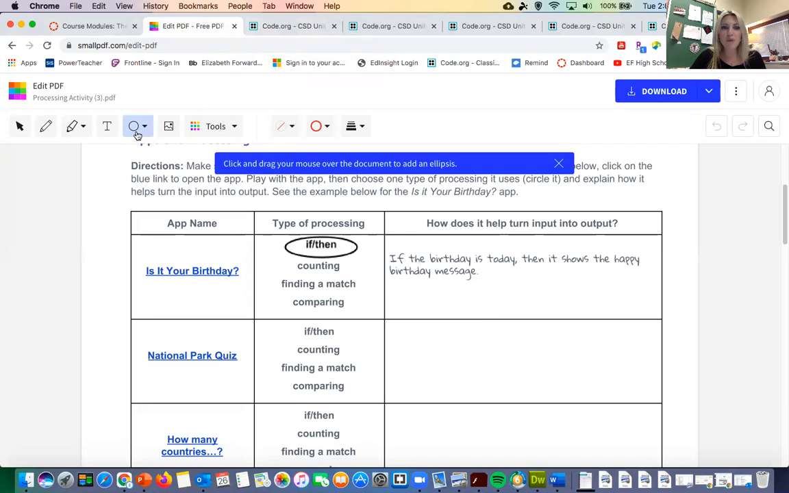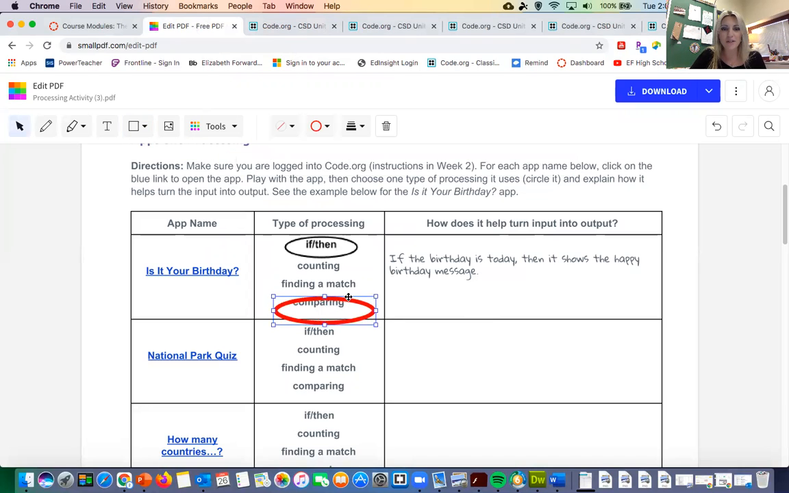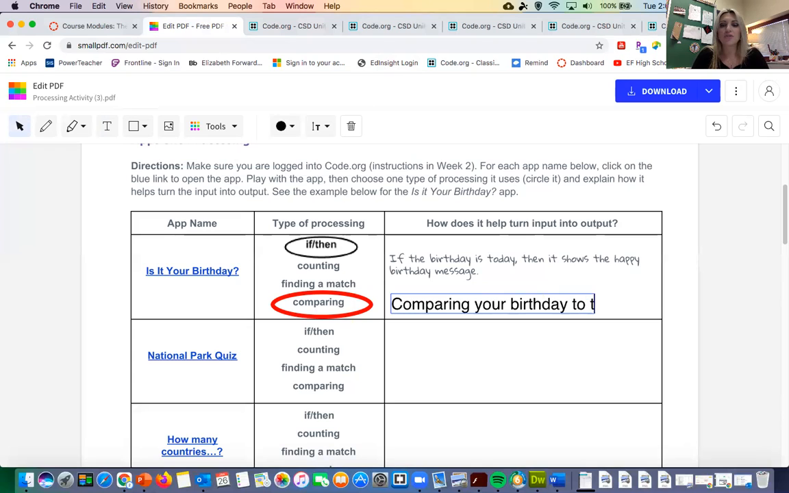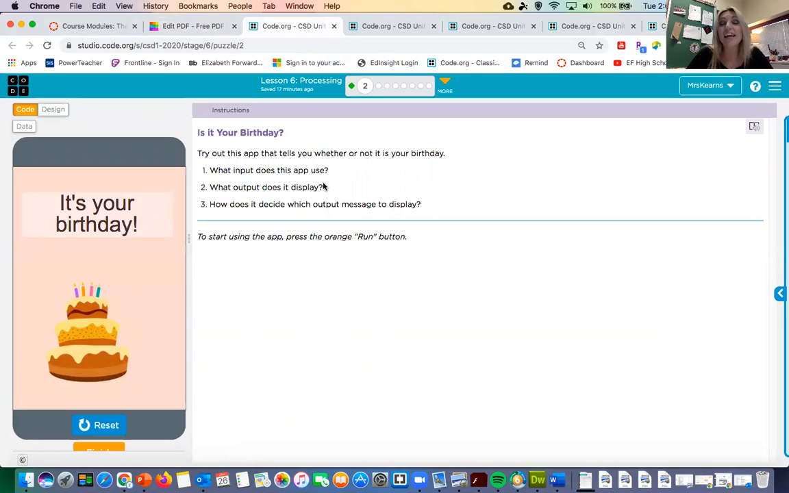So the other type of processing that's being used in this example is comparing. So we're also using comparing. So it's comparing your birthday to today. So it's actually using two types of processing. Comparing your birthday to today. So really basic app. Obviously, we were just showing an example to explain both comparing and if then processing types. Let's look at another app.